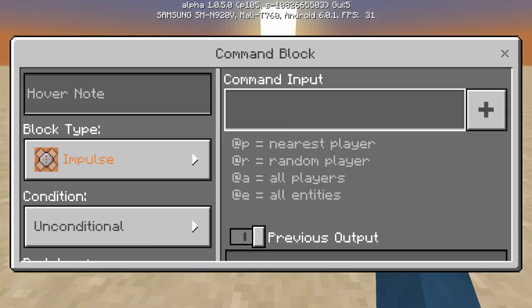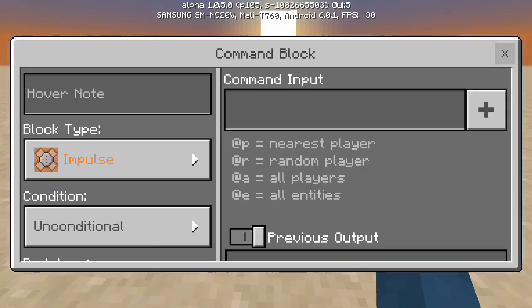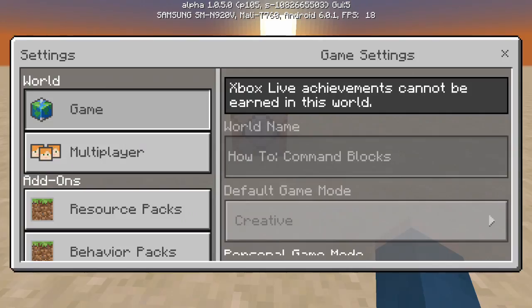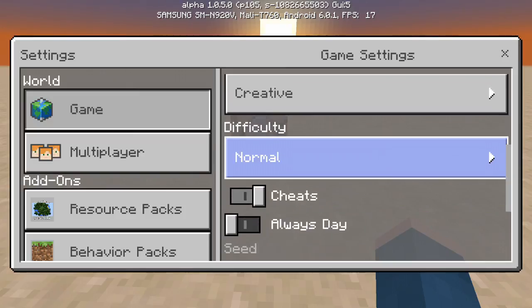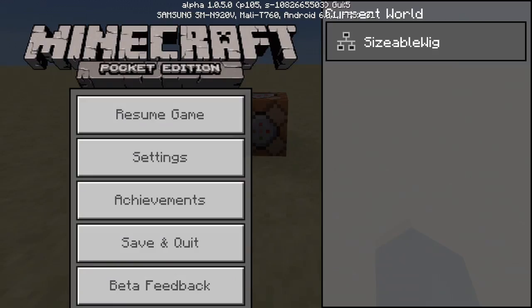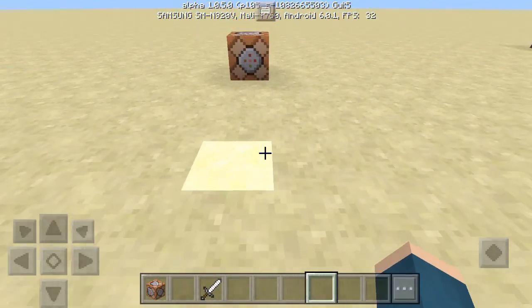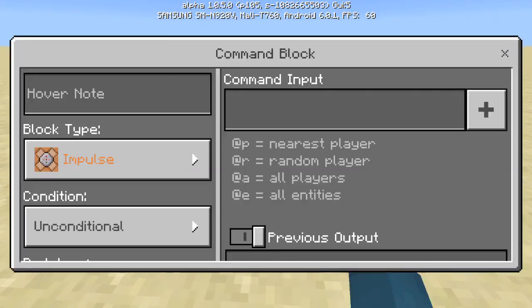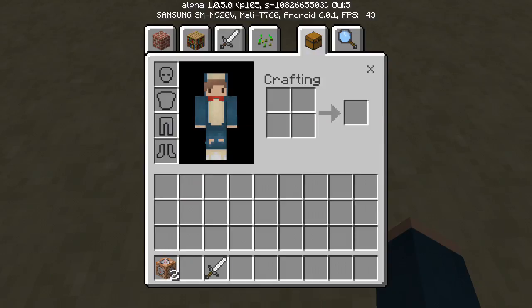So I'm going to be showing you guys how to do this stuff. There's a bunch of different commands that work for the command block, so you don't have to do just one command, and I'm going to be showing you guys how to do it.